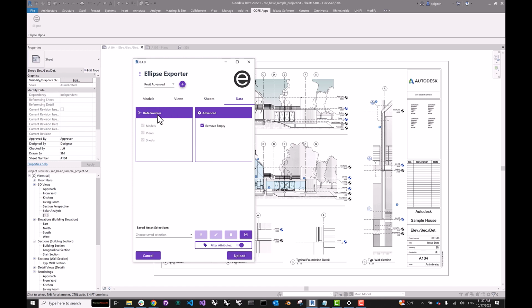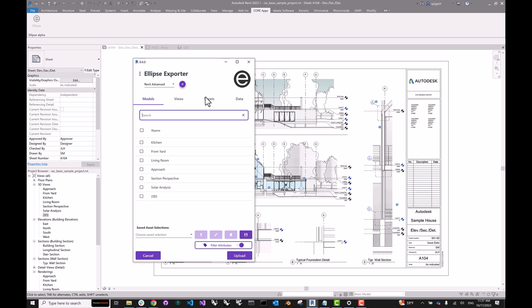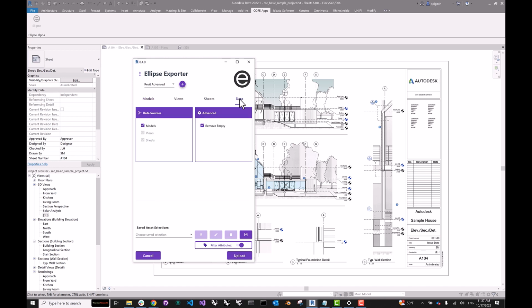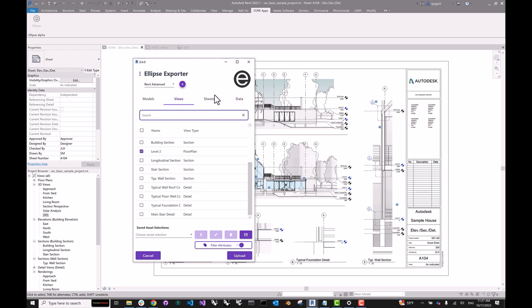Now, with regards to data sources, you'll see that all of this is grayed out. This is because we haven't selected any models, views, or sheets. So if I go to models and I select something and I go back to data, you'll see that models is now editable and views and sheets aren't. So let's just select the view and we'll select the sheet right here.